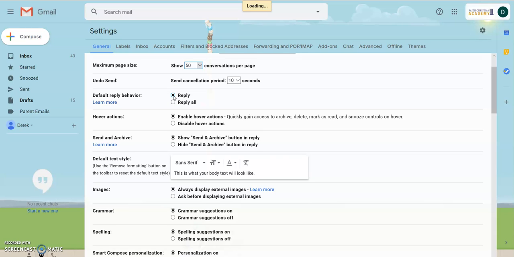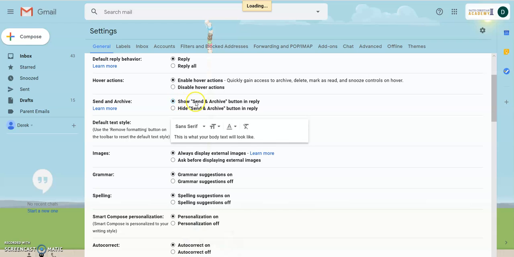The default reply, if you want your default just to reply to the person who sent the email, because when they send to groups, you can reply to just that person, or you can send to the entire group. I would highly recommend just doing the default as reply, because nobody likes that person that replies all every single time.